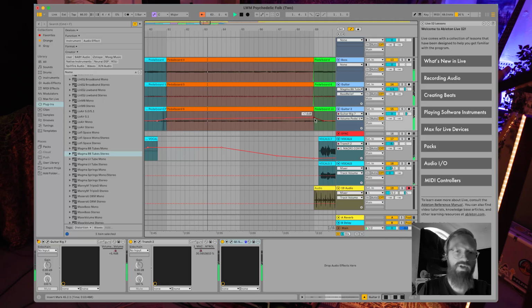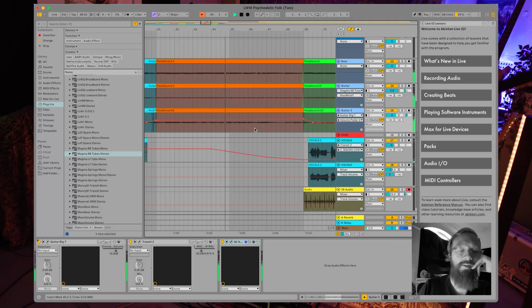Maybe a bit more. Push it up so it gets a bit louder as the time goes on. That's all sounding a bit cleaner. We've automated some of the effects. We've added some low cuts to the guitars.